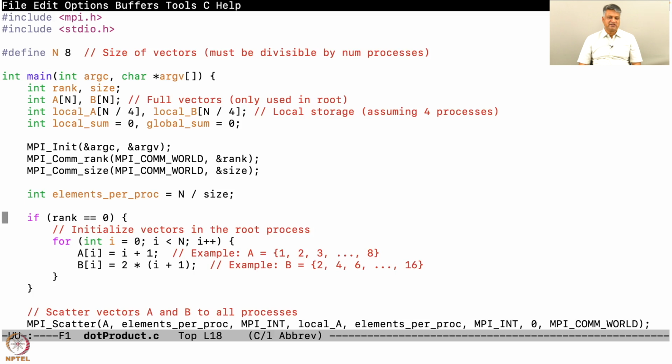The first thing is that we need to initialize the vectors in the root process with some value. Obviously, only the root process needs to have the values at this point of time, otherwise there will be no meaning of a scatter and gather. So if the rank is equal to 0, we have identified process 0 to be the master process. We are putting in values, initializing the vectors A and B. We are setting A[i] to be i plus 1 over here.